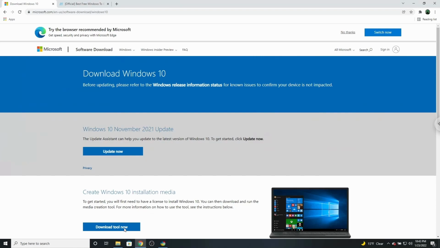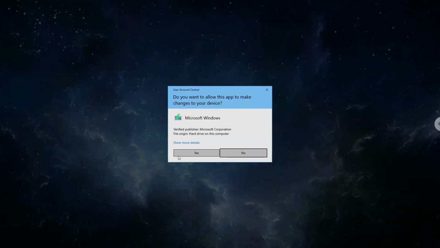Come down here to Download Tool Now. It'll pop this download up. Click on that, open it up. Yes.